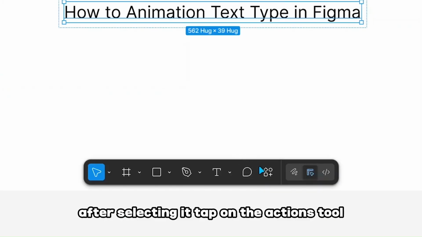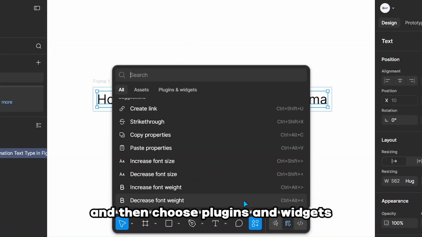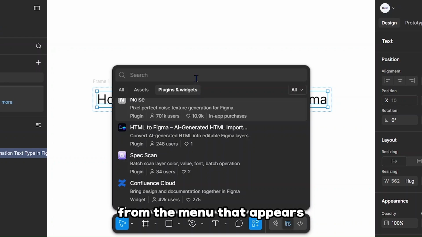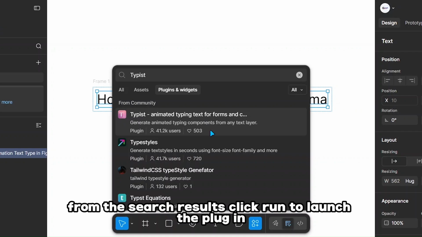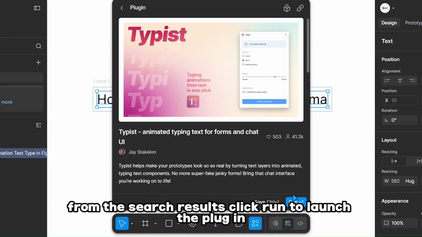After selecting it, tap on the Actions tool and then choose Plugins and Widgets from the menu that appears. In the search field, type Typist and select the plugin from the search results. Click Run to launch the plugin.